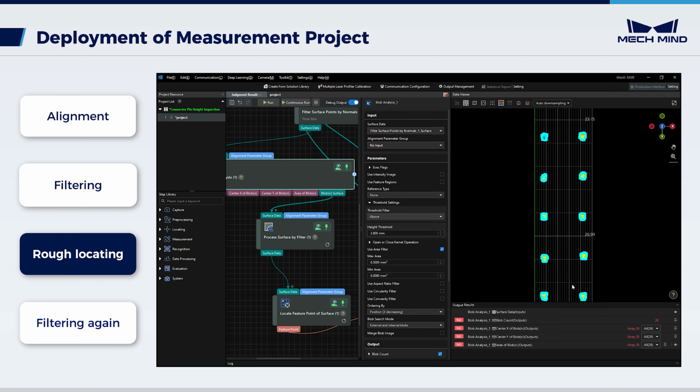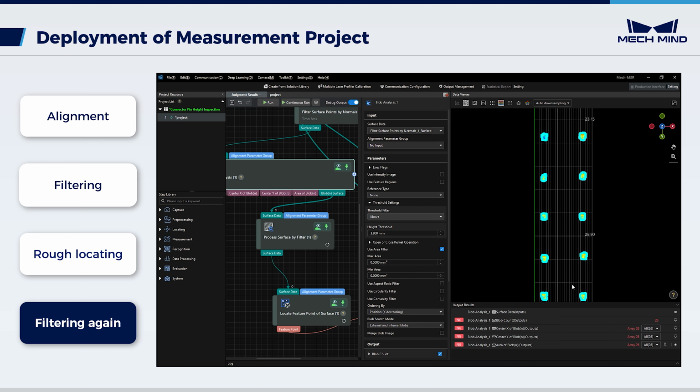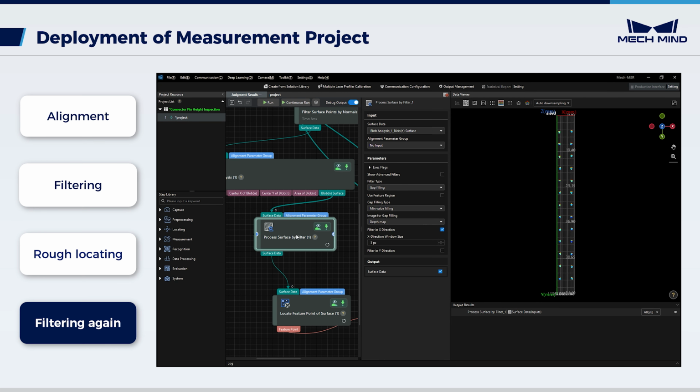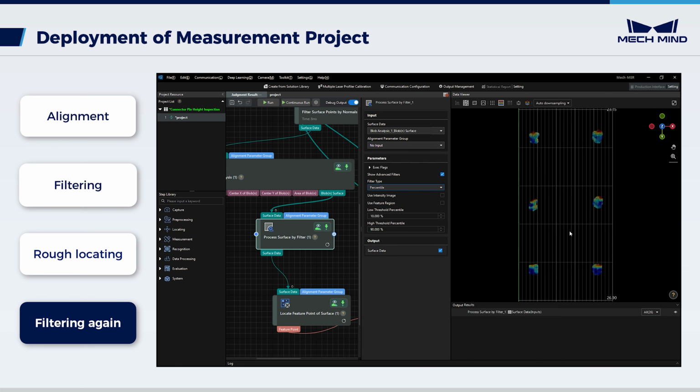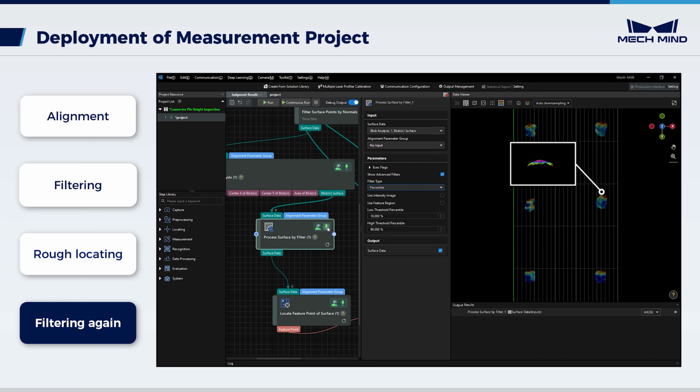Finally, to obtain accurate pin tip surface data, use the process surface by filter step to perform secondary filtering on the rough position data. In the advanced filters, use the percentile filter. Set high and low thresholds to remove extremes in the pin tip surface data. This ensures data stability and precise pin positioning.